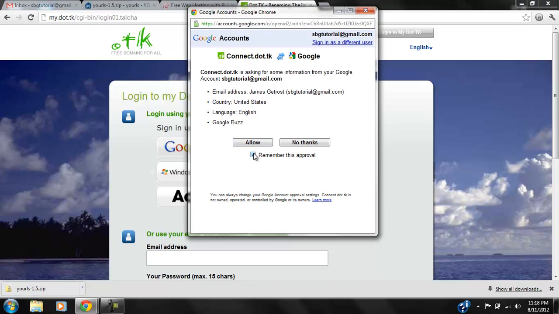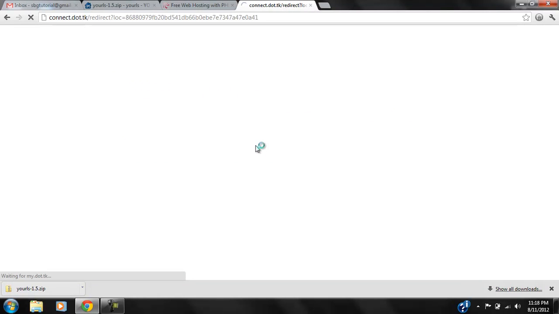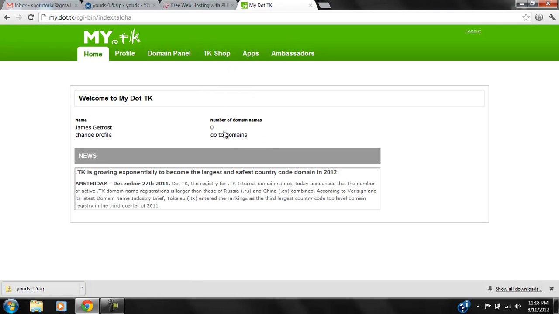Basically, .tk is a free domain. It's a top-level country domain. It's for an island called Tokelau, something along those lines. Basically, it's a free domain. And it's not like a subdomain, like yourwebsite.tk, or .co.cc. It's a top-level domain, so it's basically the same as .com, except it's a country instead of .com.